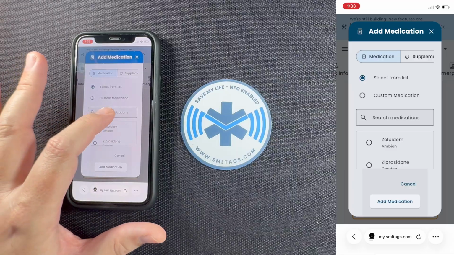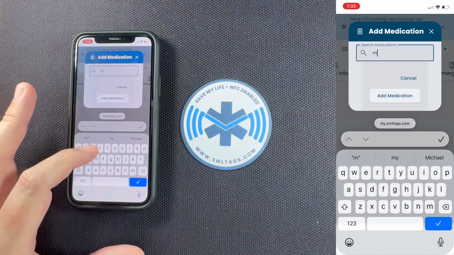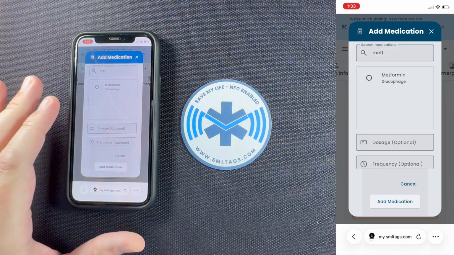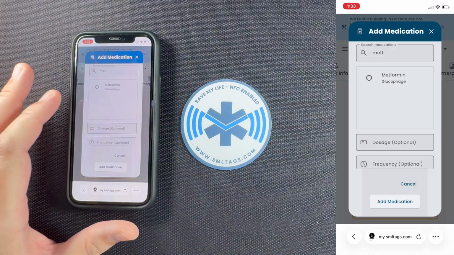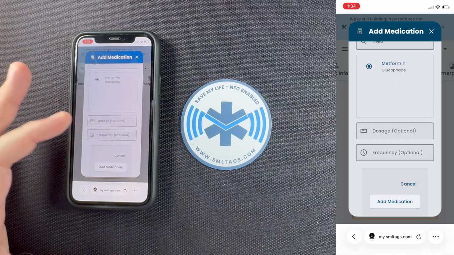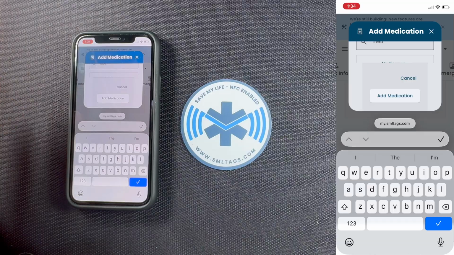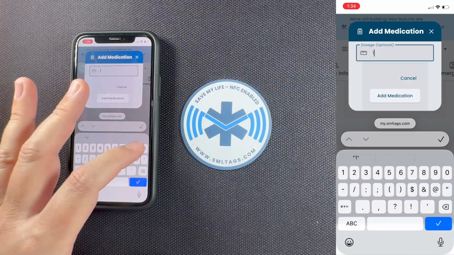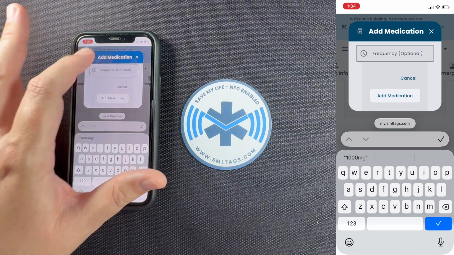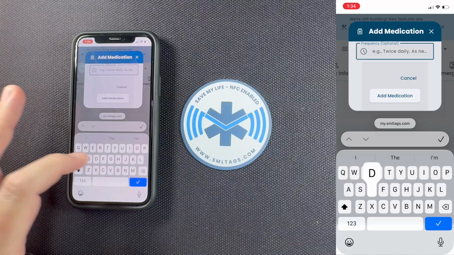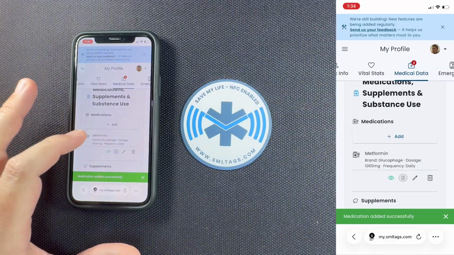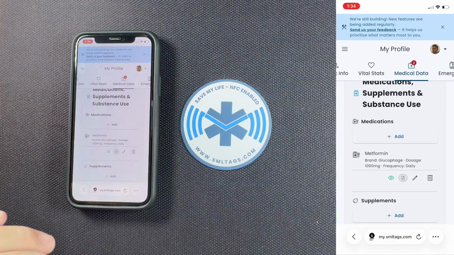Again, same thing. Let's say the medication I take is metformin. So if I start typing that and hit the check mark to search, then I can see that metformin is there. So I'm going to select metformin, and I can optionally enter my dosage. So let's say I take 1,000 milligrams, and I take that daily. Okay, then I can hit add medication, and here we have that I take metformin, 1,000 milligrams daily.